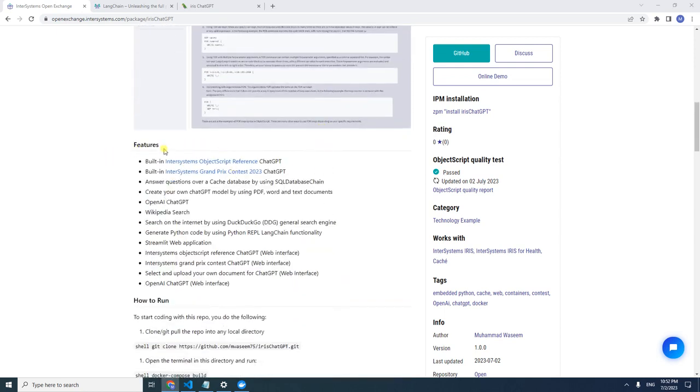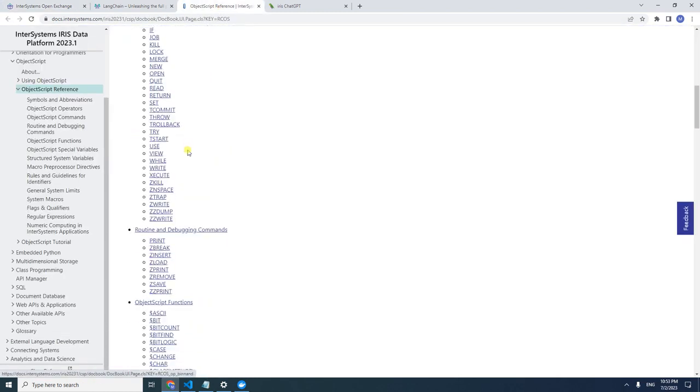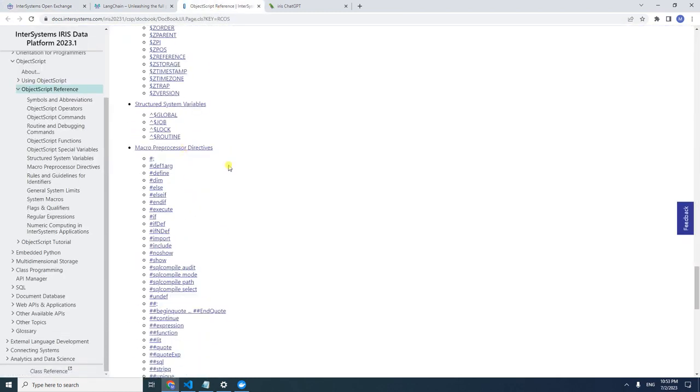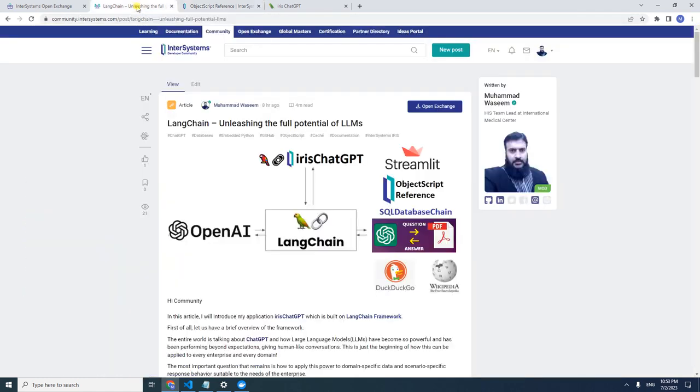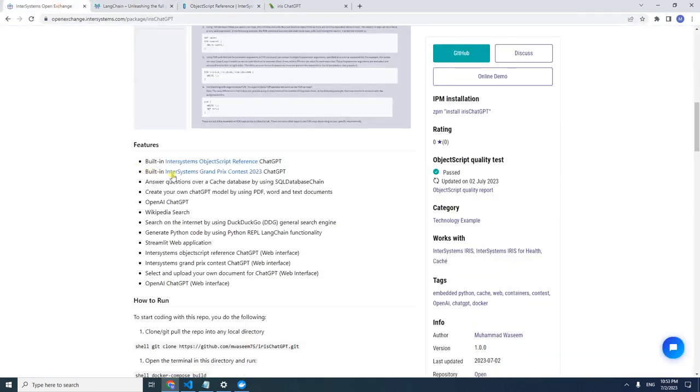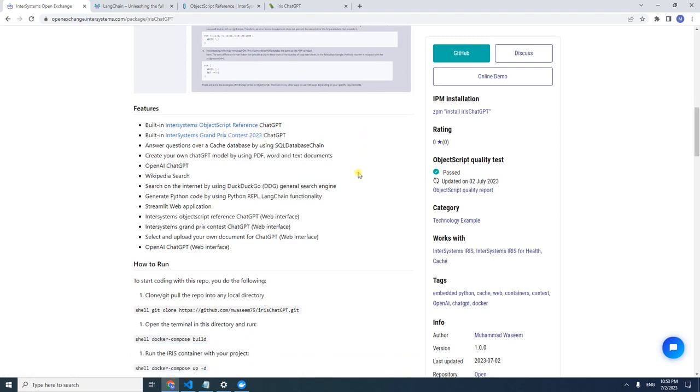These are the features of the application. So we have the InterSystems ObjectScript reference. The PDF contains all this information and is already saved as a vector database, so we can chat with it. And then we have this InterSystems Grand Prix contest. This is the existing one, so we can also chat with it.